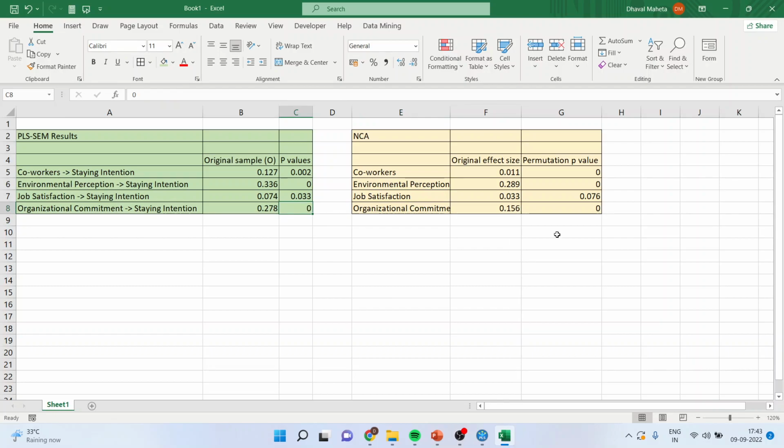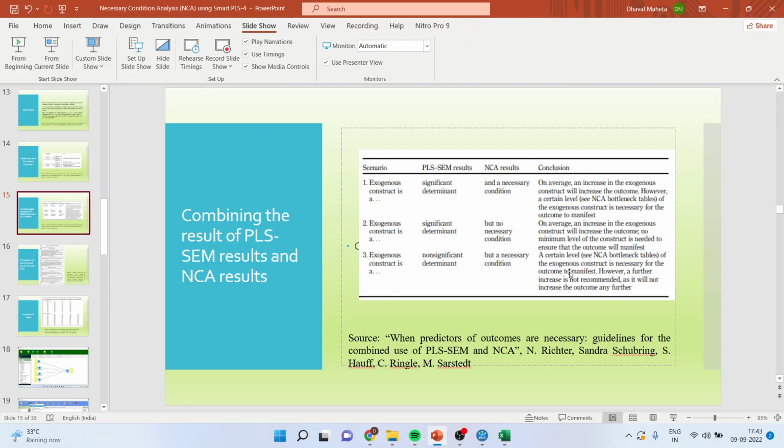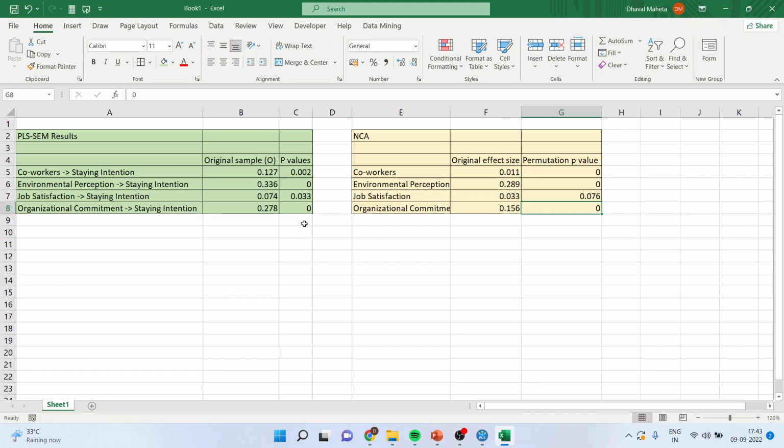This is also less than 0.05 and this is also less than 0.05. Quite good. It means the first interpretation will come into the picture. But at any moment, for example, I'm just giving you an example, if this value was more than 0.05, it would be the third case. Third case in the sense that PLS-SEM results are insignificant, but NCA is significant. It means that organizational commitment is a necessary condition to activate the staying intention of an employee. But if you go on increasing the organizational commitment, the staying intention of an employee is not going to increase further. It is necessary, but not sufficient.